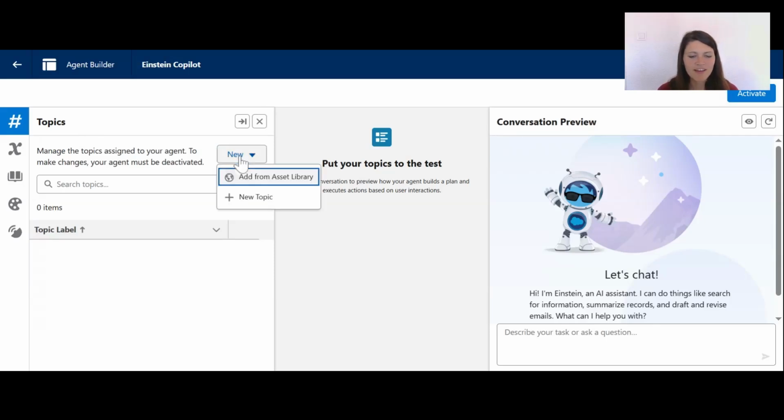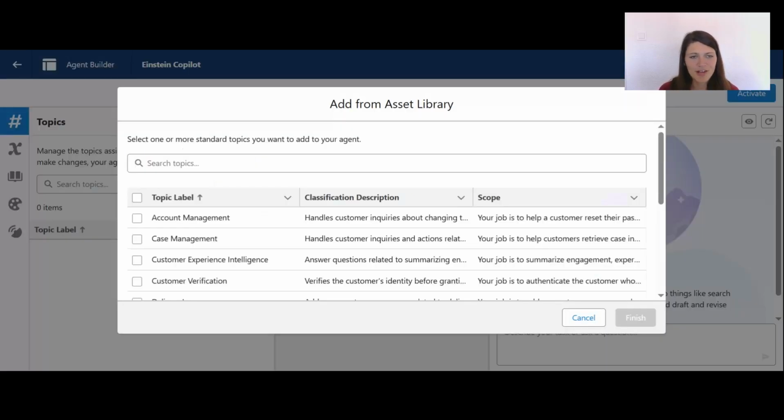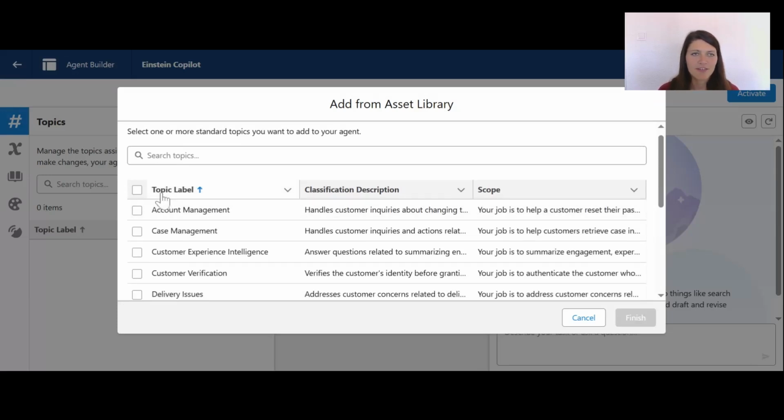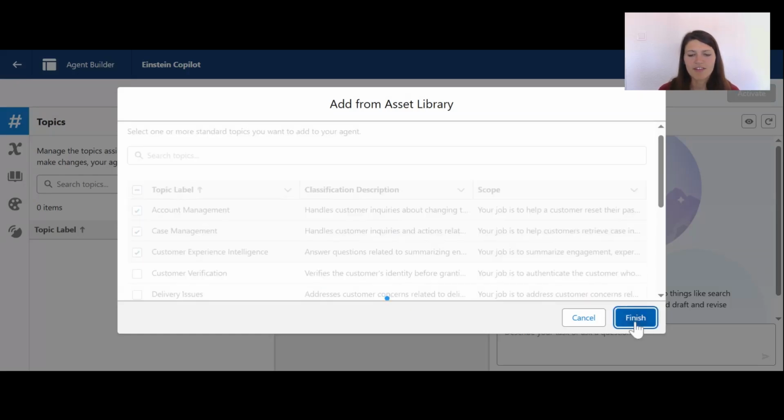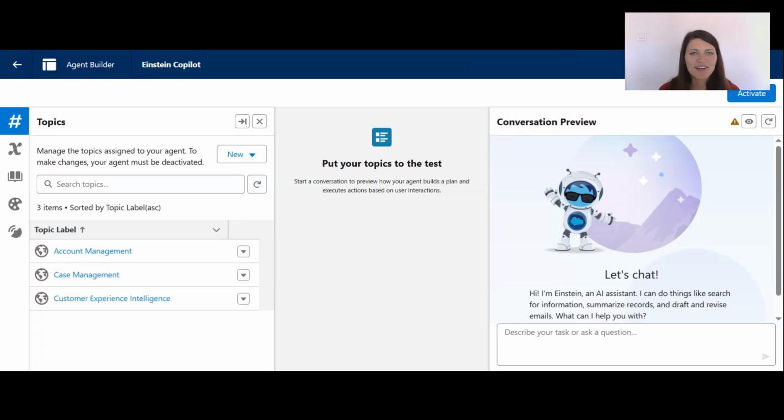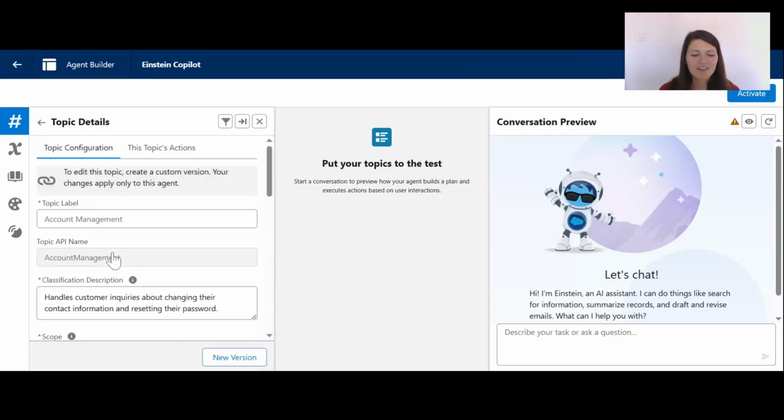So if we want to add a new topic to the agent, just click the new button, and then we can choose whether to create a new topic from scratch or whether to import one from the topic asset library, which includes pre-built topics for common use cases. We can even choose more topics at once and finish. If we want to modify topic details, we can easily click the name of the topic.